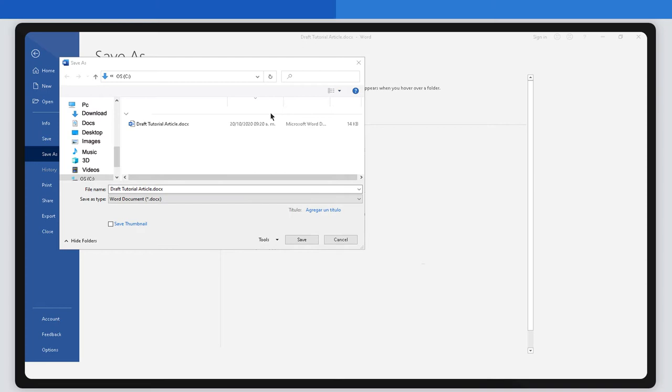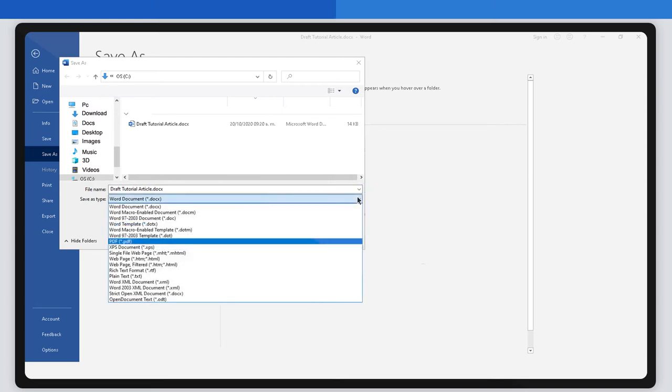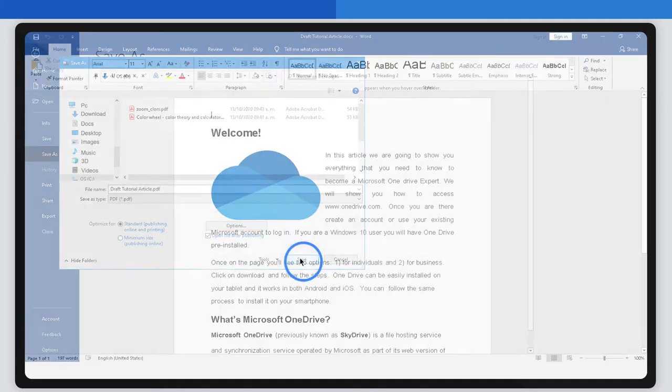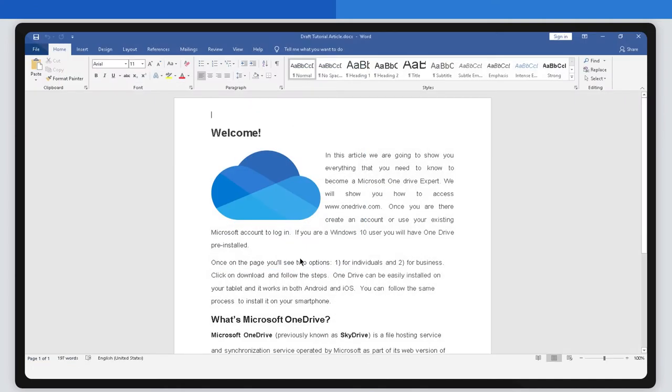Next, move your mouse to the Save As Type field and click the down arrow. Then select PDF from the menu of options here. Finally, just click Save and your document will be converted into a PDF file.